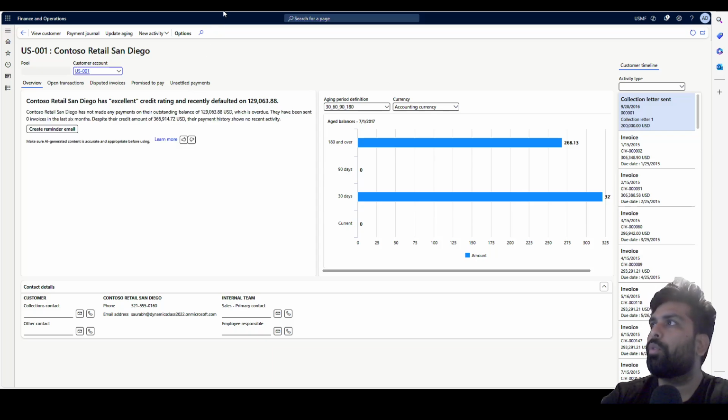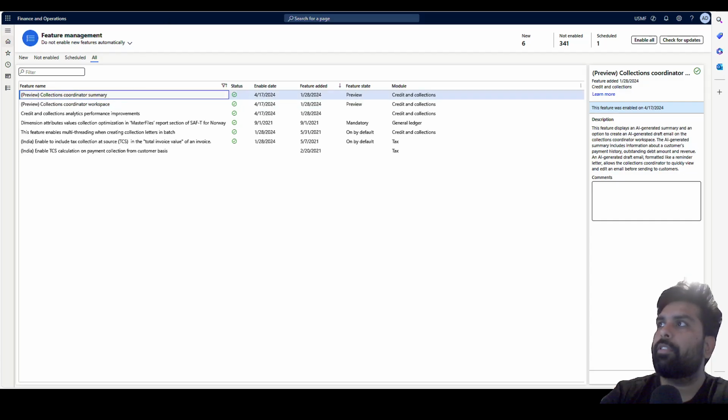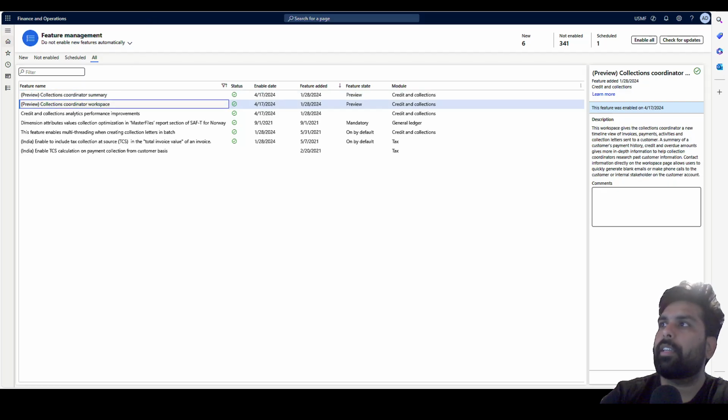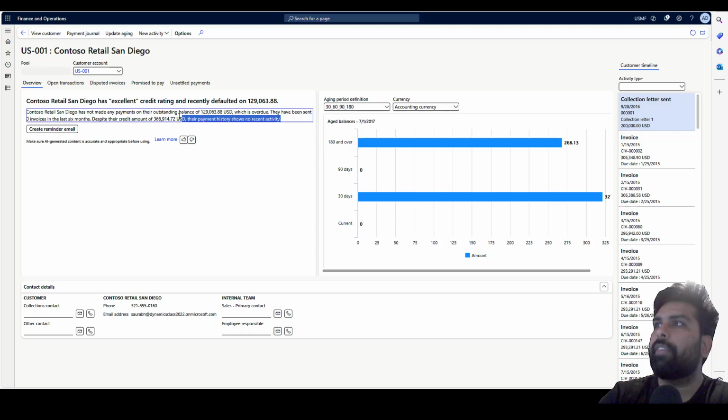If you go to your feature management, we have two workspaces: collection coordinator workspace and summary. The first one was the summary, and now when I clicked on the name, it has given me the collection coordinator workspace. Okay, now this is where you have both Copilot and the standard features available. Based on the Copilot, it is giving you a summary view about this particular customer, that it has an excellent credit rating and recently defaulted on this. So it is telling you all the information which it can find out for you. Now again, this is AI generated text. You need to be careful before you use it.